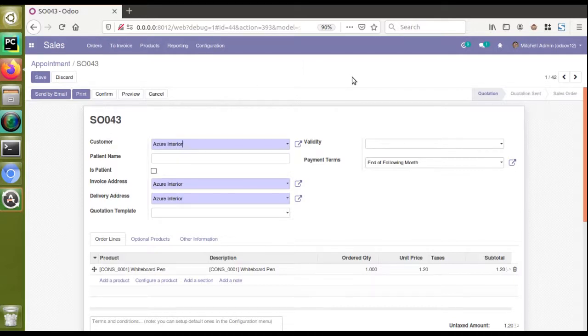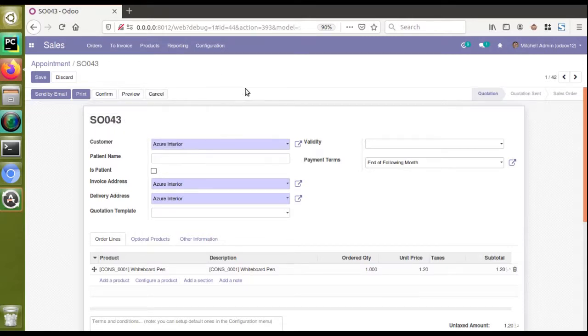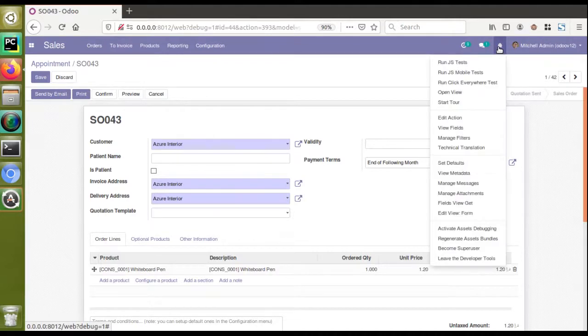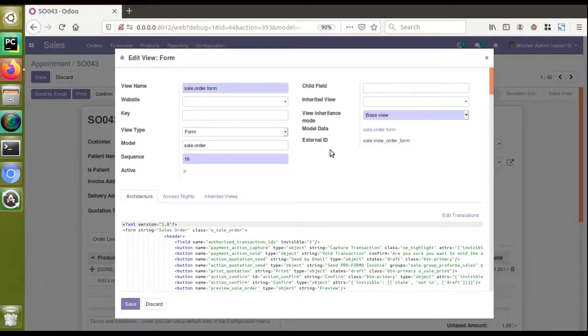First of all, for adding or making changes to an existing form view, we have to get its external ID. For getting the external ID of a record, you have to activate the debug mode. Currently in the URL you can see I have already activated the debug mode, so I have got access to the developer tools. If I click on the debugger button and click on edit view form, you can see the external ID of the corresponding record. Here the external ID is sale.view_order_form.